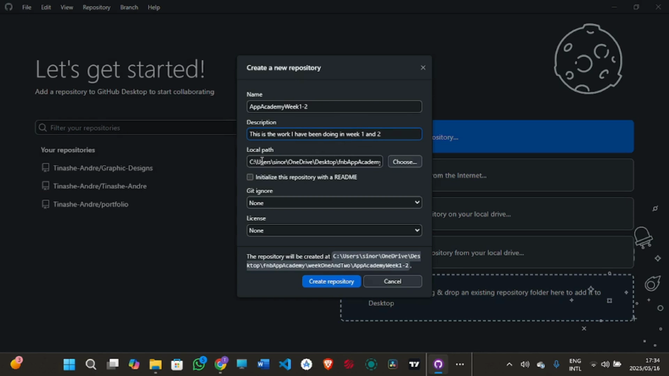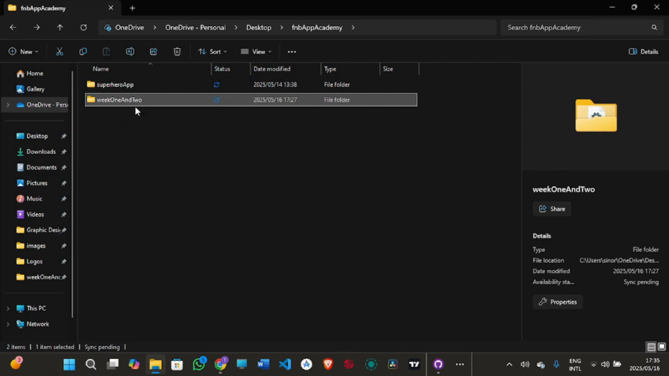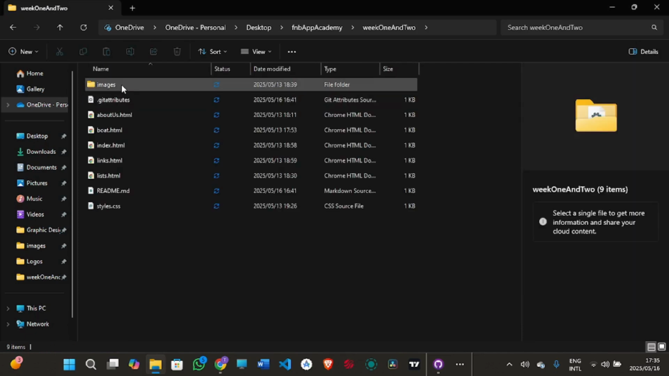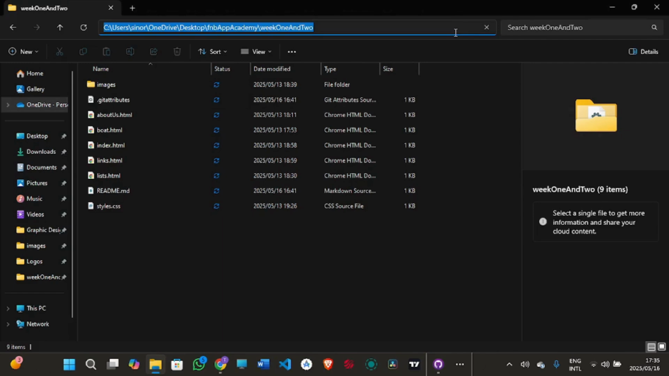Now what we're gonna do for this local path, the easiest way I've found is you're gonna go to the file where you've saved your work. So in this file, FNB App Academy, I've saved my superhero app and I've saved my week 1 and 2 app. So what I'm going to do is I'm going to come into the week 1 and 2 app where my images and all my other HTML files and CSS file are saved, and I'm going to get this over here. So we're gonna copy this.